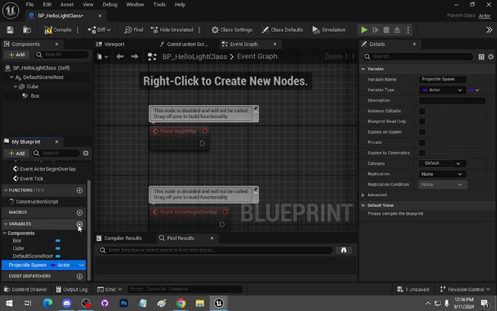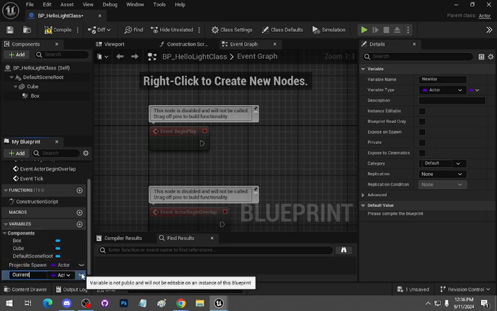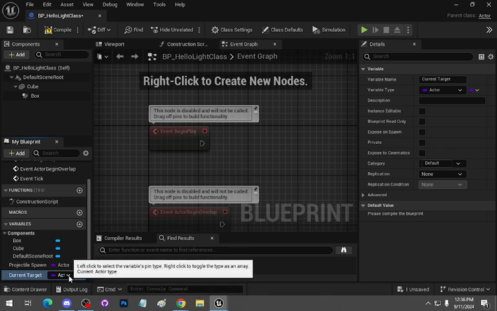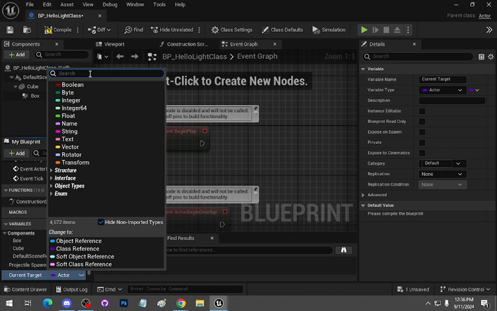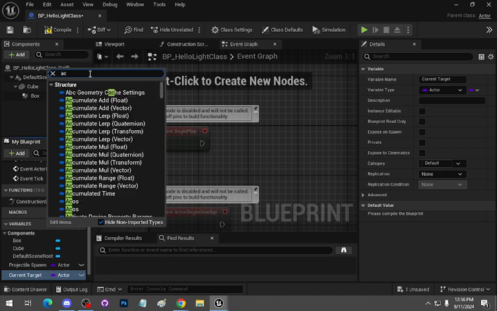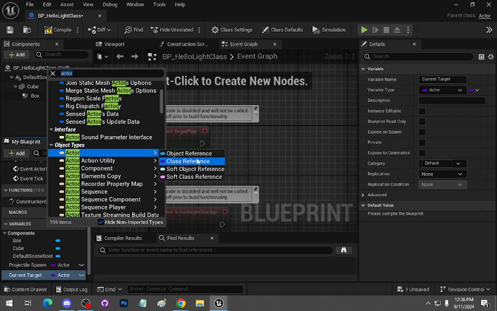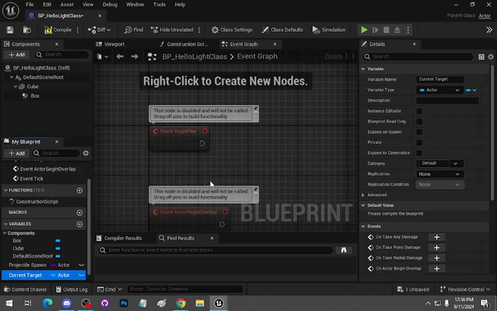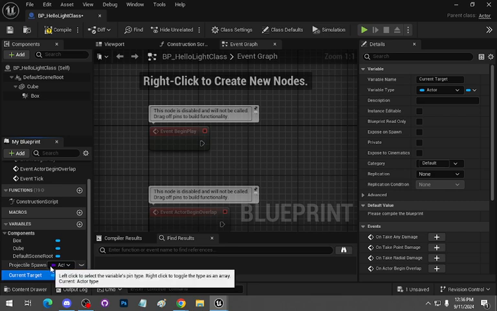Let's say we make another variable, current target. And we can now create, this would be an actor, but it would be an object reference in this case. An object reference means an instance of an object, an instance of a class that's in the scene essentially. And we can get that multiple ways. We've got Get All Actors Of, where we're getting all the instances of that class. That would be this variable type.